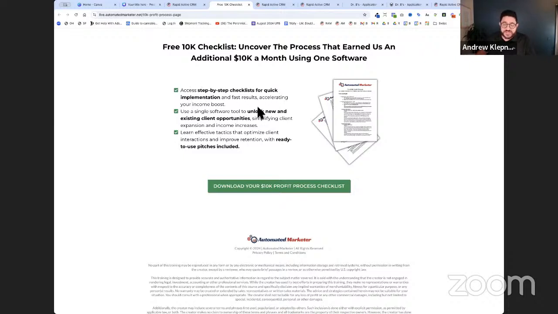And I had some basic bullet points. Access step-by-step checklist for quick implementation and fast results, accelerating your income boost. Use a single software tool to unlock new and existing client opportunities, simplifying client expansion and income increases. Learn effective tactics that optimize client interaction and improve retention with ready-to-use pitches included. When a person goes there and downloads, they're going to get our 10K process guide.